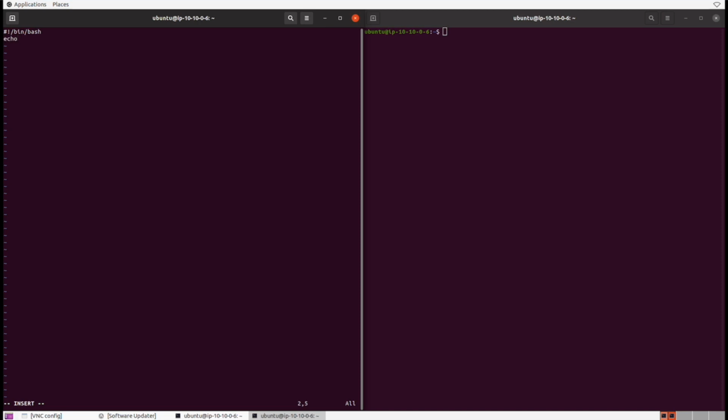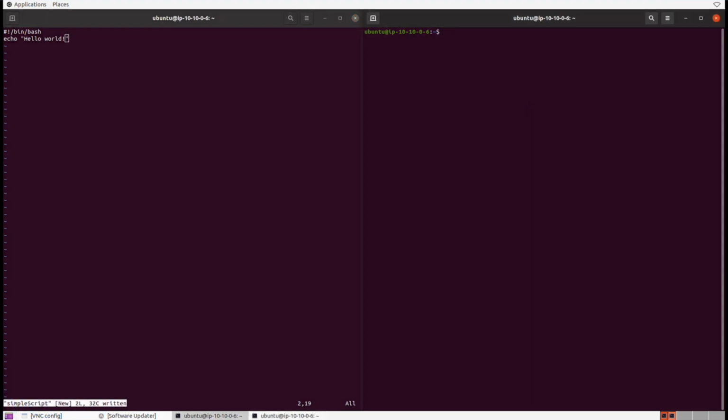And now let's add a command. Let's just put in something like echo, and then we can write hello world, and that's good enough. So let's save this: escape, write, exclamation mark, so we don't close it. So now it's saved. Let's go to the right terminal, and we need to actually run this script.